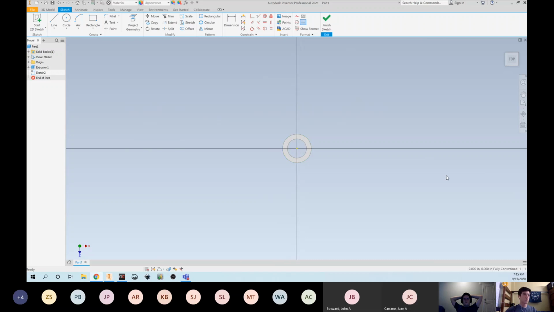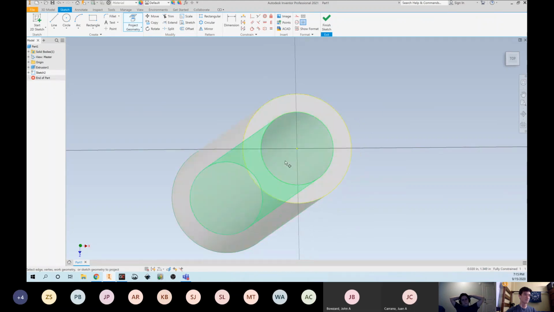And now we're going to do what's called project geometry. I know it looks like project geometry, but because of the way it's used, it's pronounced project. So we're just going to click project geometry and then click the circle so that everything's highlighted. And you'll see that we get yellow lines.